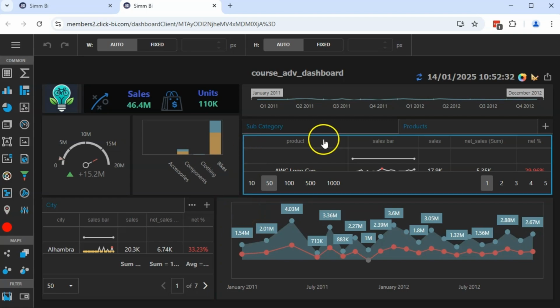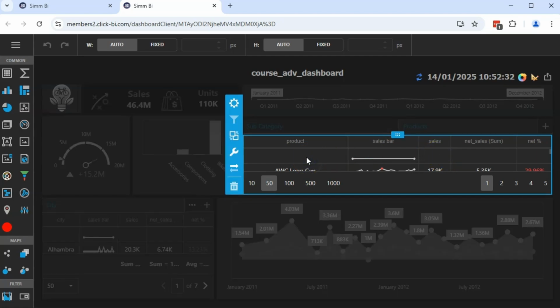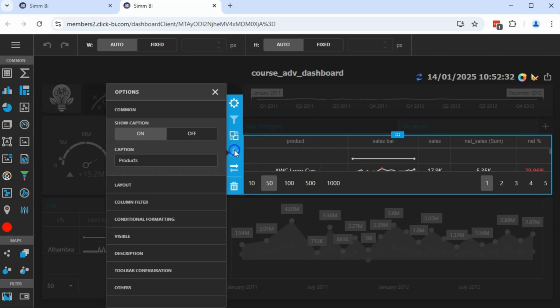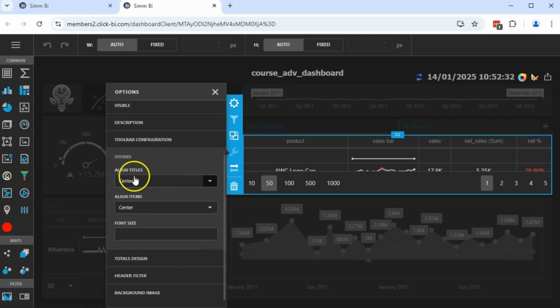Now, when we edited the font size in the grid, it applies just to the headers. What if I want the content itself, the size of the font, to be smaller? So for this, I will go to the specific grid, I will go to the options, and I will go to the others. And in the others, I have some alignment configurations, and I have also font size. So let's do it 12.